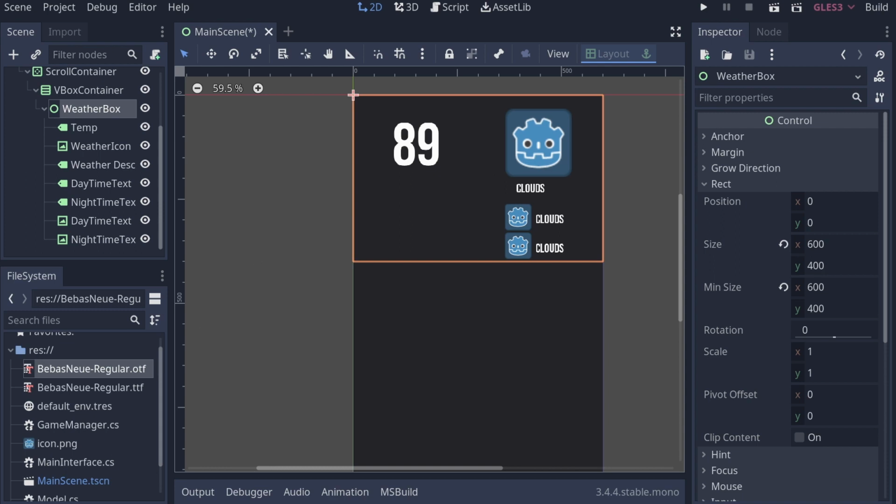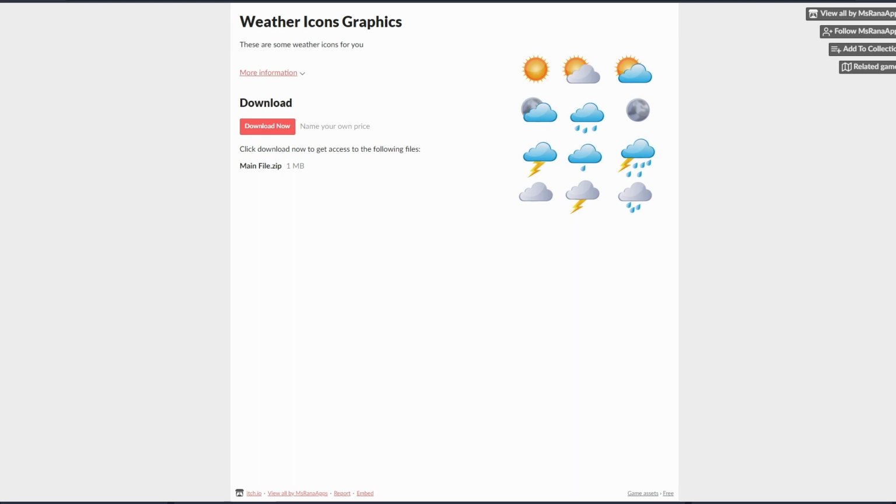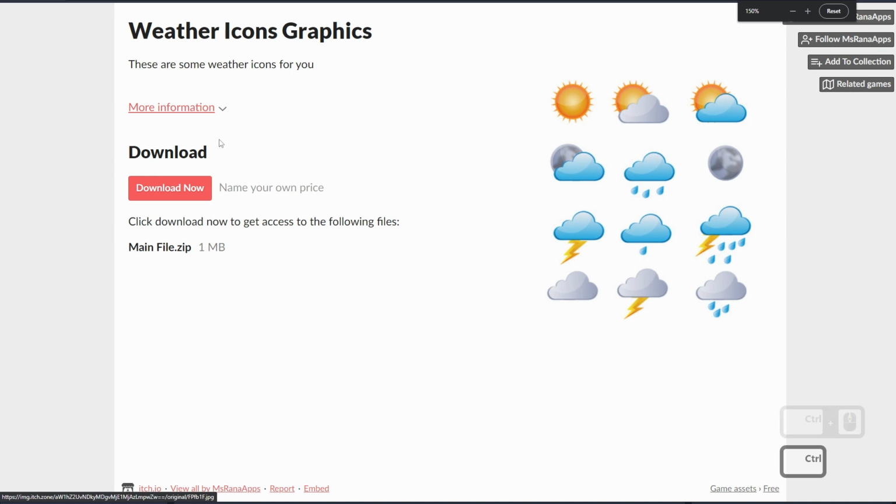Now, the icon set that we're going to be using is the weather icon graphics by MS Rana. I'm not really sure how to say that, but it's by this guy, and it's a really cool icon set here. So yeah, be sure to download it and use it.